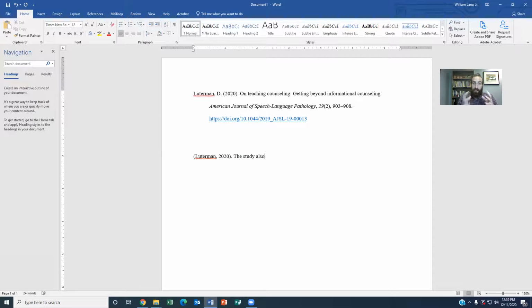So you either need to make sure it's in quotes, or you need to make sure that it's in a block quote. So block quotes are important to know too. If you're providing a quote that's longer than 40 words, and you'll have to double check this as well, but I'm pretty sure it's 40 words or more. If I highlight this reference, it will tell me how many words it is. It's 24 words.